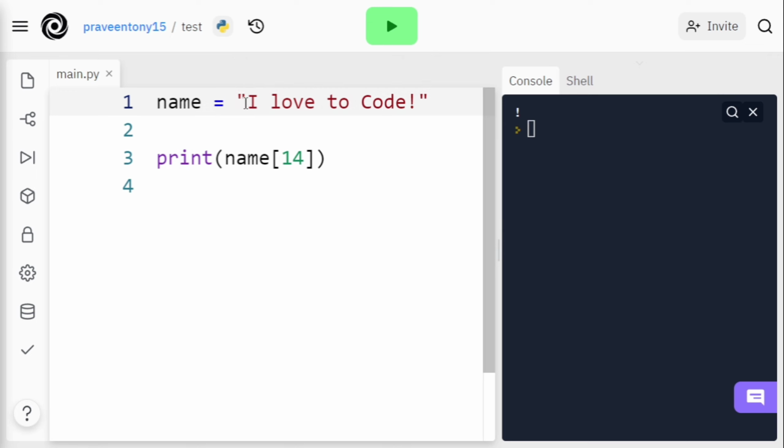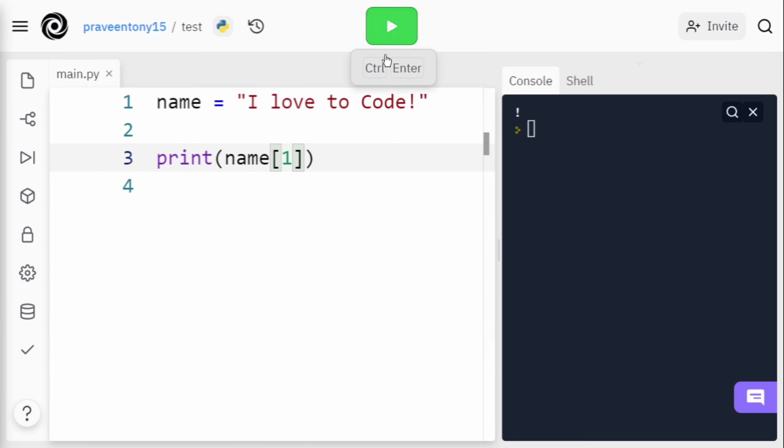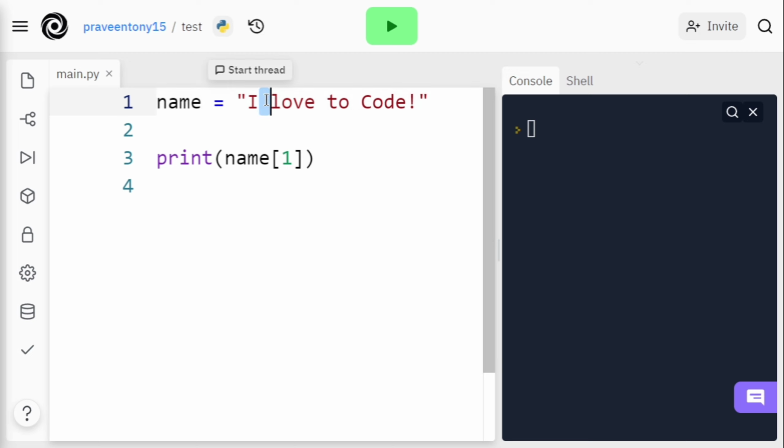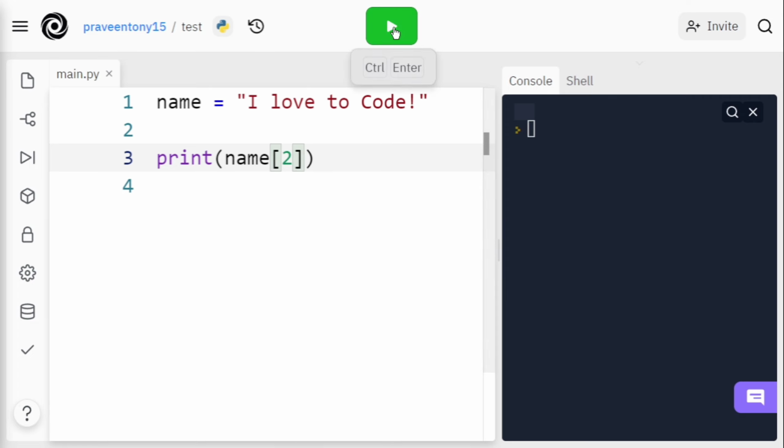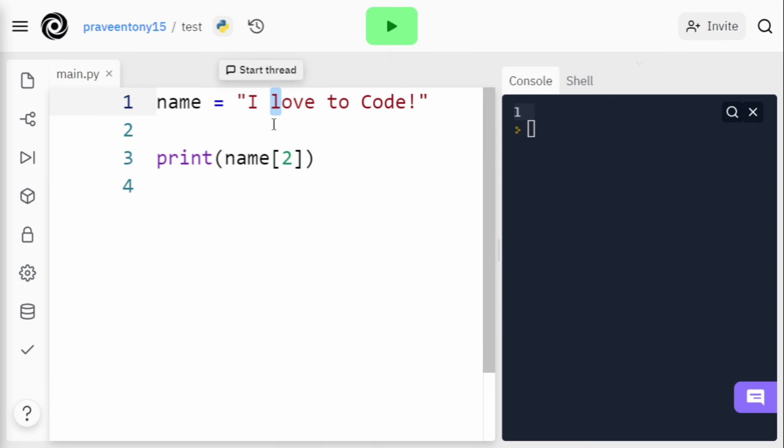In programming, it is always 0 based. In most programming, about 90% of programming languages use 0-based indexing, which means everything starts from 0. So this is how we use indexing. Let's say we want the first character. The first character is this, not I. I is the 0th character and space is the first character. If I give 2, it provides L, because L is the second character. You can see here, so this is how indexing works.